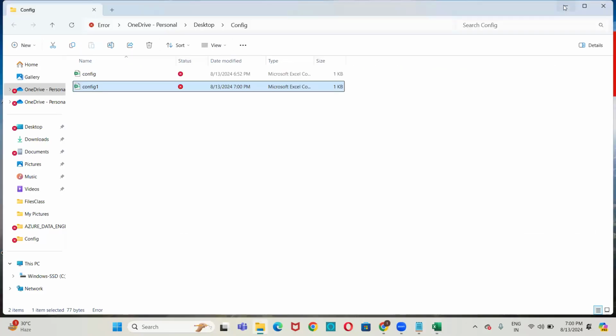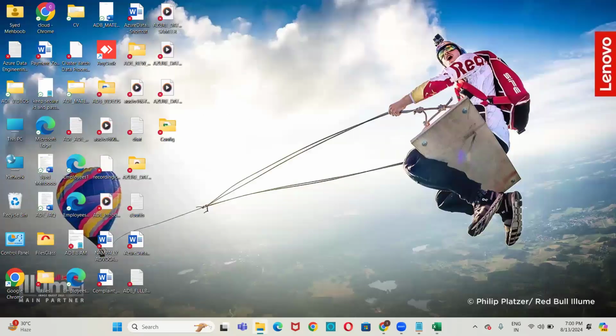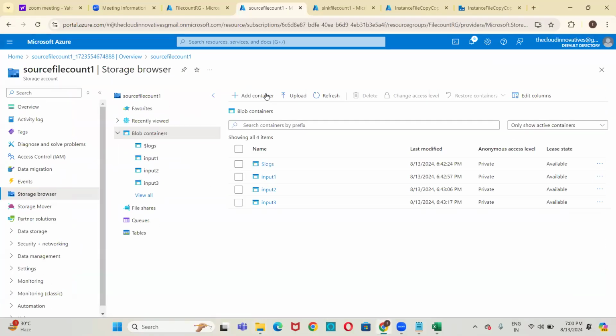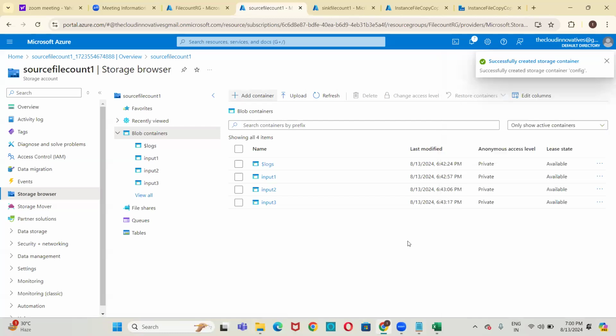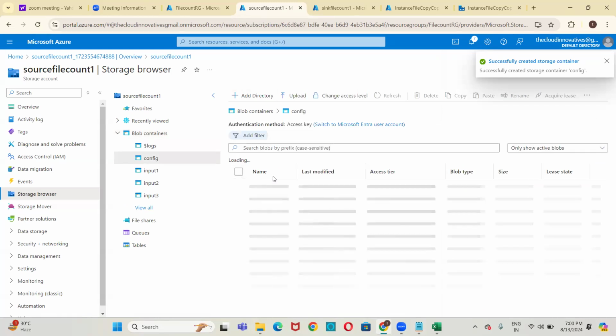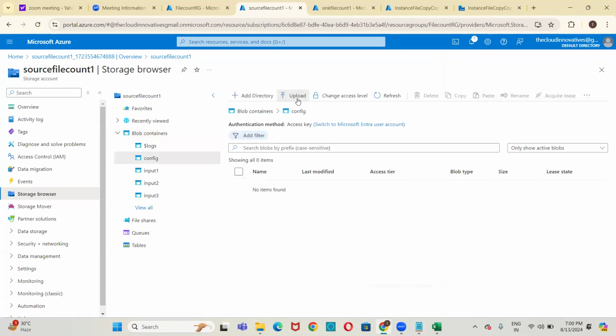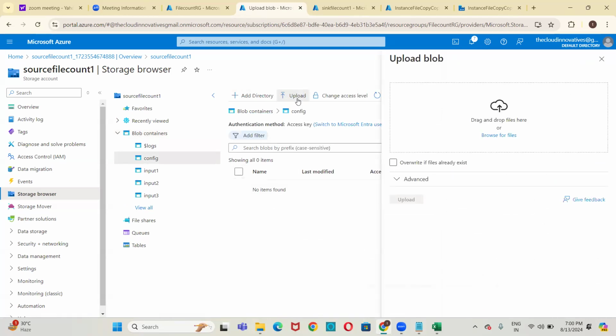So I'll use the same containers here and upload it into the sync by adding one more container. So I'll add the container. Guys, I'll use the container here. Config container created. Open this. Upload the same file that you have created just now. Browse it.